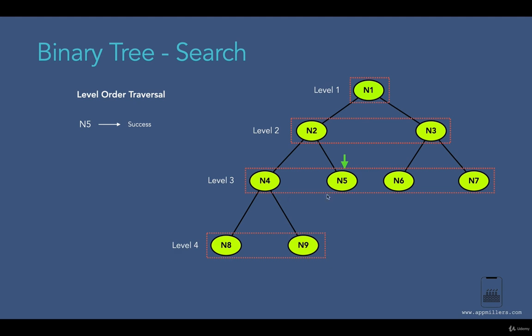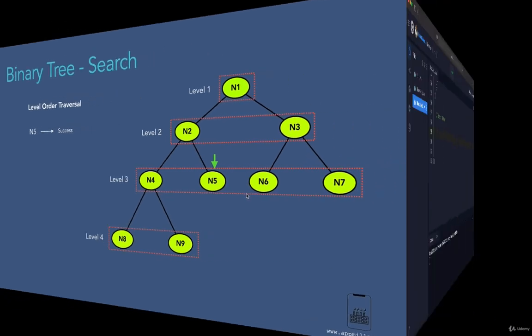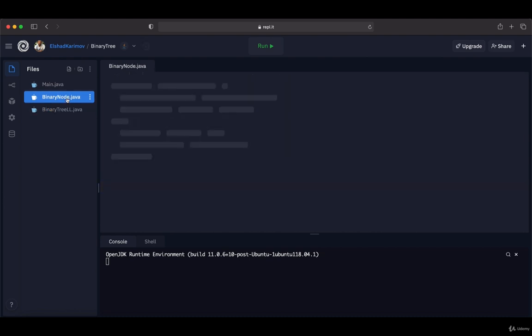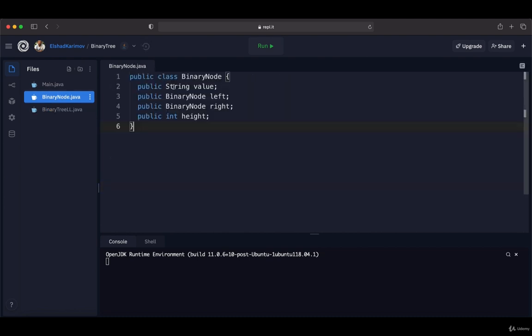So let's head over to Java and create the method there. After level order traversal, we are going to implement the search method. In this case, our search method will not return anything, because we are just going to print out to the console whether we have found the value or not. So the method will be public void, and I'm going to name the method search. The value that we are going to look for will be of type string, because when we created our binary node, we set the value as a string type.